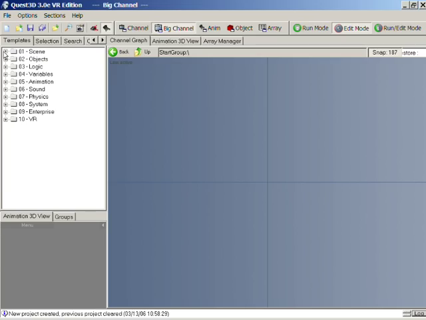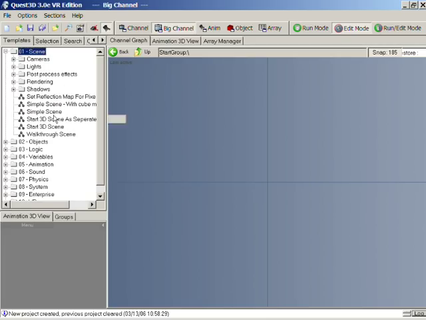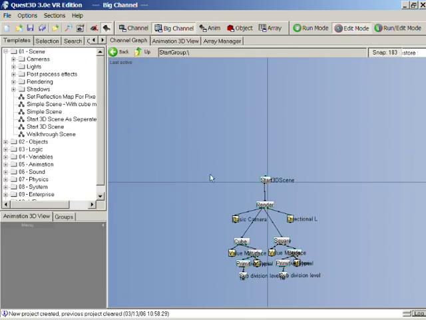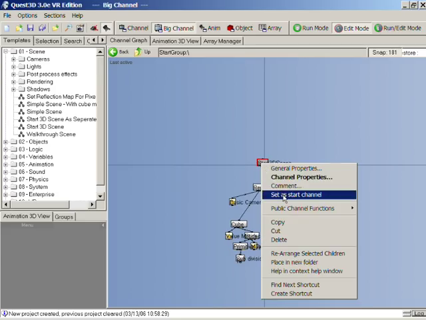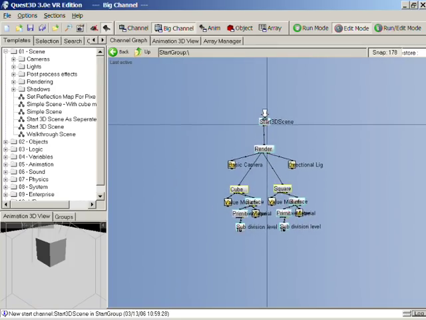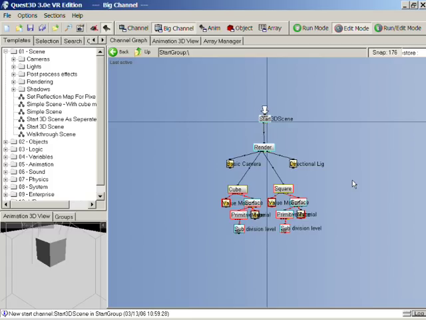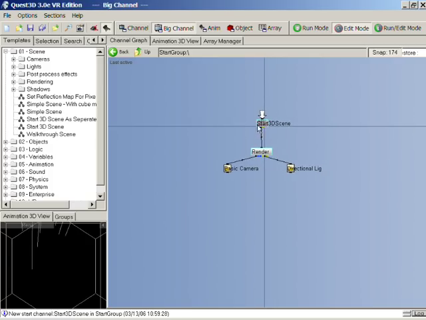Let's start this project by dragging the simple scene template into the channel graph. So now we've got our simple scene here. Let's set the start channel, and what I'm going to do now is delete the two objects here because we don't need these for our project. Okay, so now we've got a good basis to start our project from.